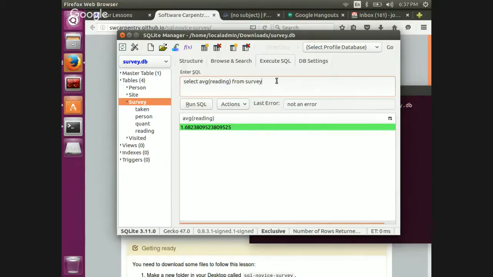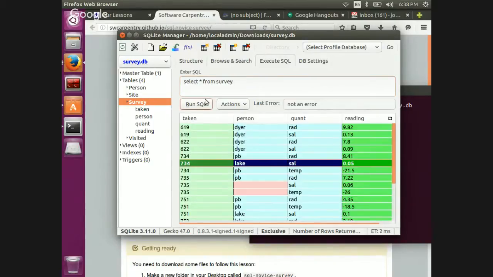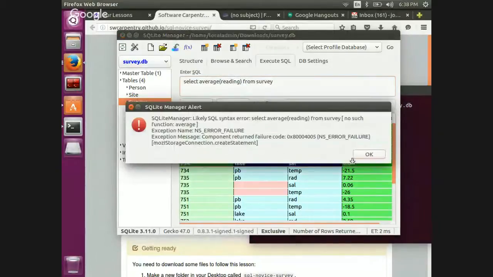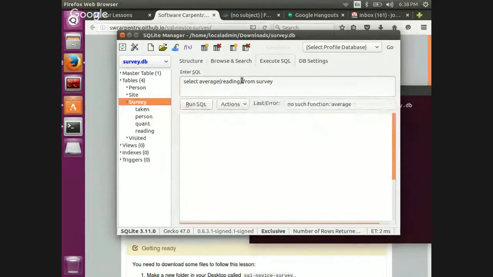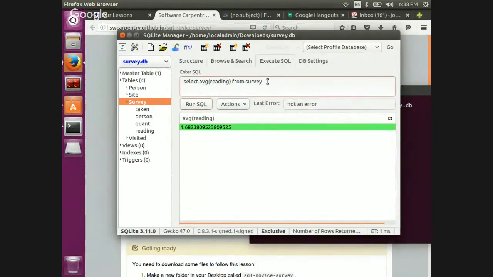Let's look at the survey table again. You might want to ask, what's the average reading taken by each person? So you can take the average reading. But that's giving you an error. Oh, what did I do wrong? Oh yeah, in some database engines it's AVERAGE and in this one it's AVG. If I wanted to get the average for each person, I could write multiple queries: average from survey where person equals whatever, and just loop through them all.